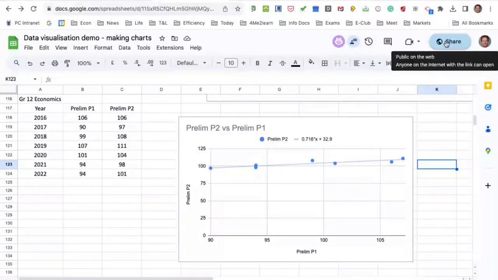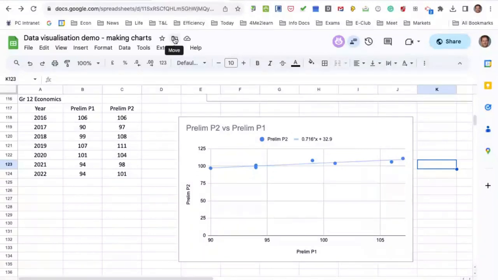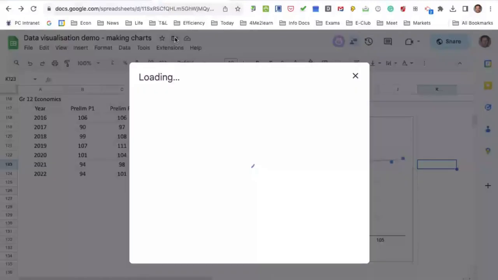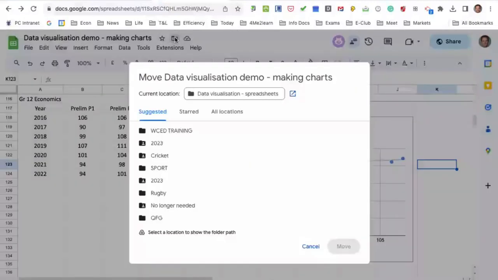Now, the question is, where is this thing stored? If you go and click on this, so here's the chart title. At the moment, it's actually stored in the cloud. But I want to know where exactly in the cloud it is stored. So if I click on that little folder with the arrow next to the star, it's going to tell me its current location is here in this folder that I've made called Data Visualization Spreadsheets.